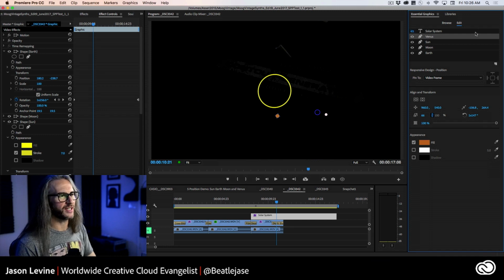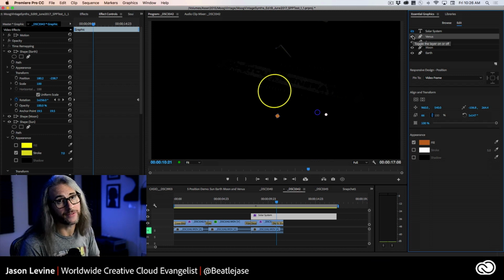Another cool feature which I neglected to mention there is that, again, it'll also save the state of where you left those particular layers inside of the Essential Graphics panel. So really super cool there.